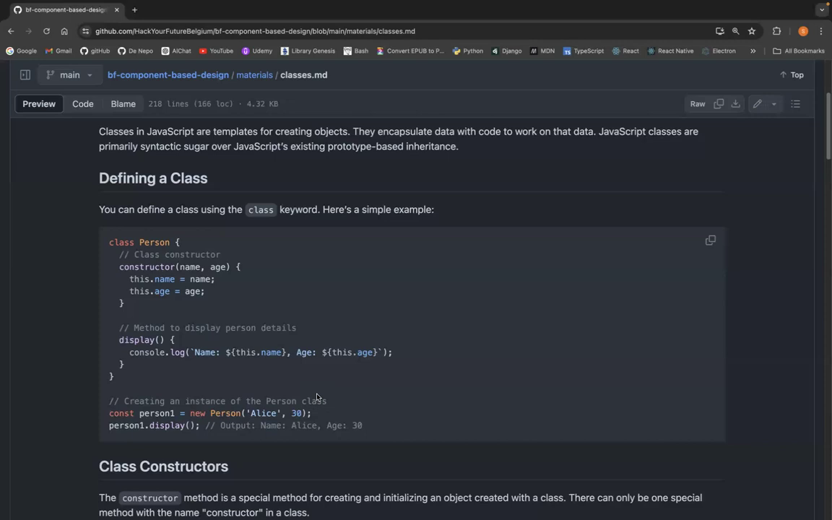To create an object, of course, we can use classes. And I may ask you this question, what is a class? Can anyone tell me what is a class? We just mentioned it before. What is a class? What is a class in programming?